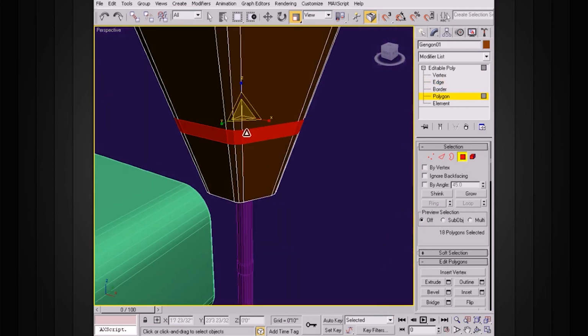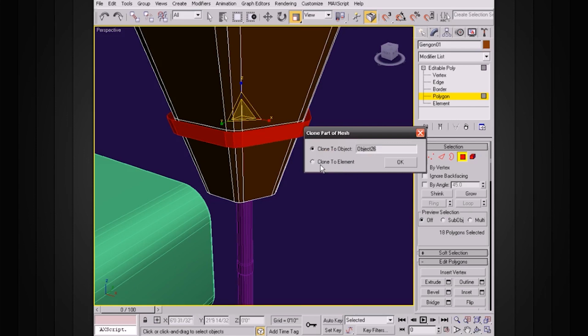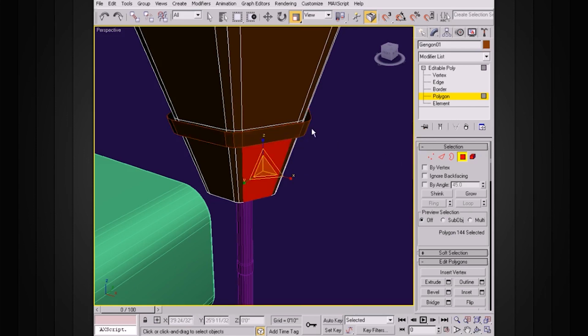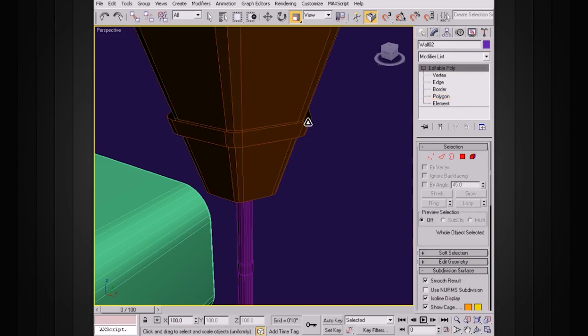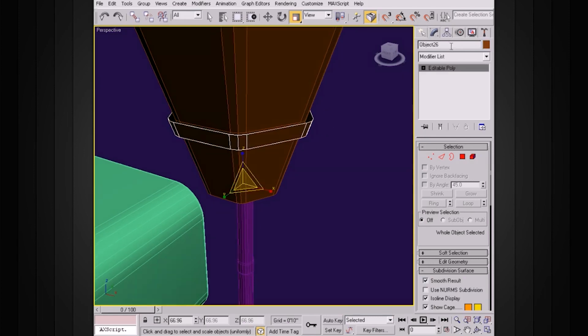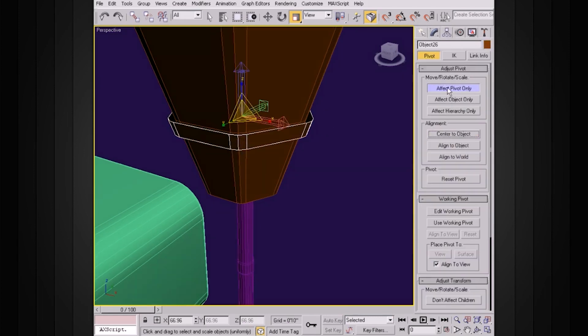And now to simply clone that, I'm going to hold down shift, scale that out a bit. Okay, clone to object, yes, that's fine. I can select this now. And let's go ahead and again center this pivot. If you want to scale it back in a little bit, you can.